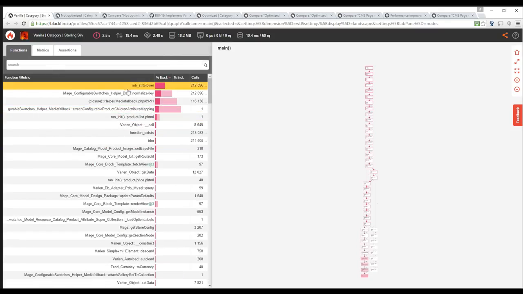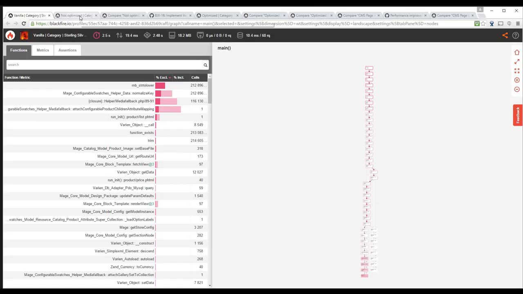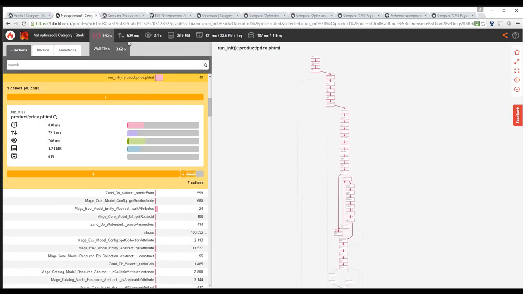So all this useful information, as well as access to the list of functions that were used for this request processing, and access to additional insights of aggregated information, like you can see how many Magento events were triggered, how many files were compiled, and stuff like that. All of this is very helpful. The next step we do is taking a profile of the non-optimized page.